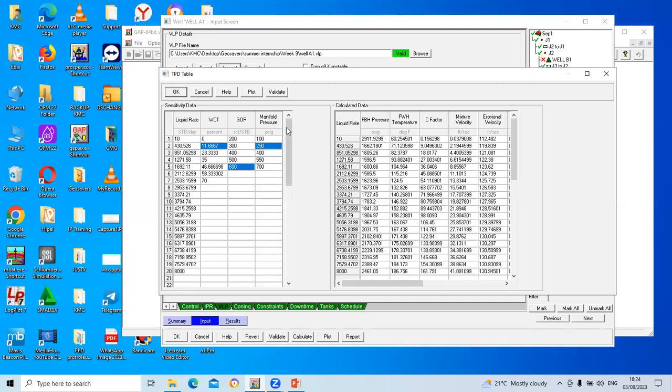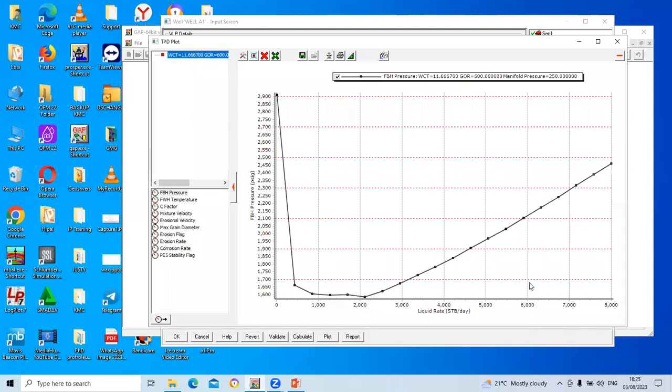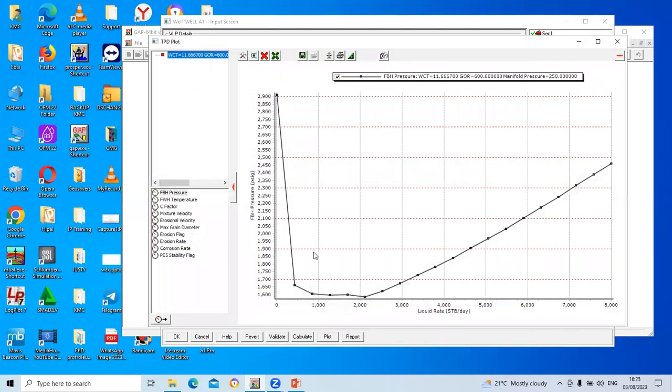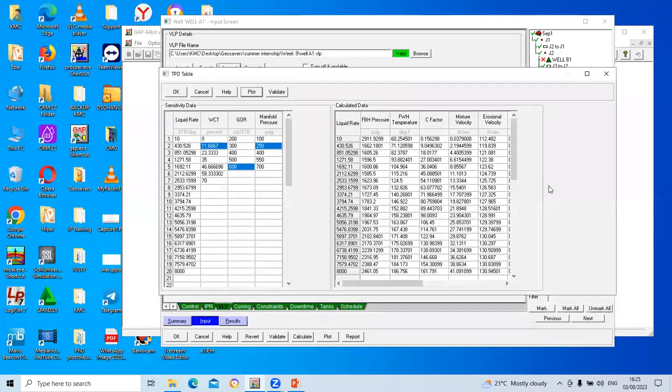So I may come to plot, and I say plot. All right, so this is a plot of a particular case. Which case? The case that I have highlighted. This case that I've highlighted, that is the plot of that particular case. All right, so this is our BLP that has been generated.